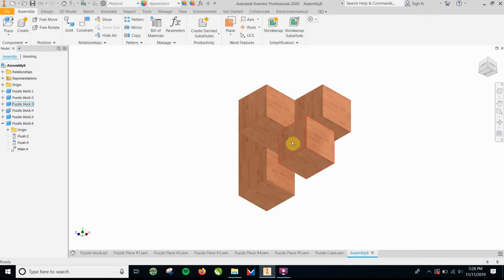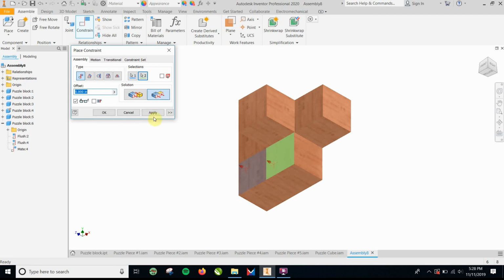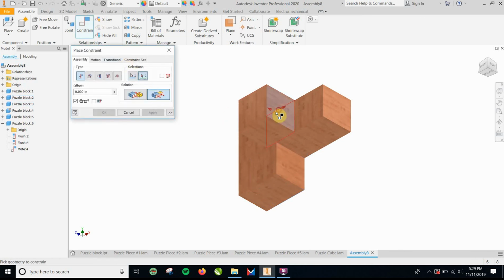Okay, next one. Let's go ahead and mate this to any side. It's a cube. Okay, apply. And then I'm going to flush this to that. Okay, apply. Now, it's still able to move in that direction. And I can't flush it to the side that's on there because I'd have to unmate that. But I can flush it to that side. These both are going to be on the same plane if I move it out. So I'm going to flush this one to that one and apply.